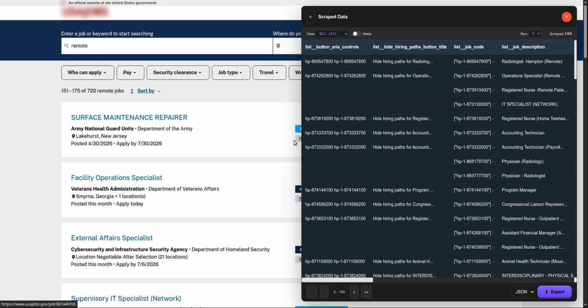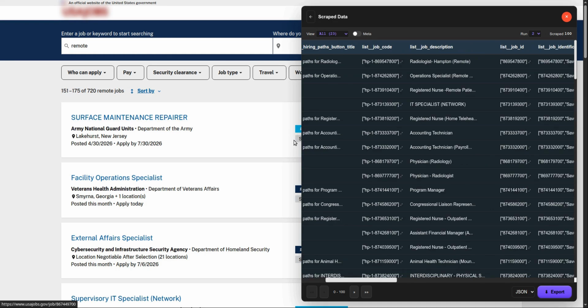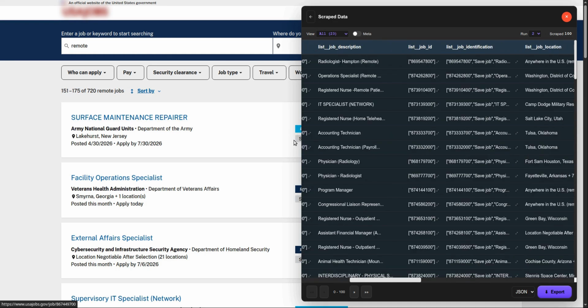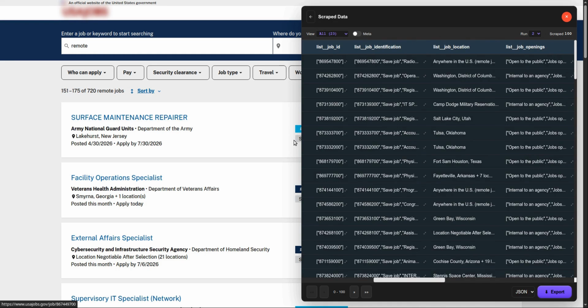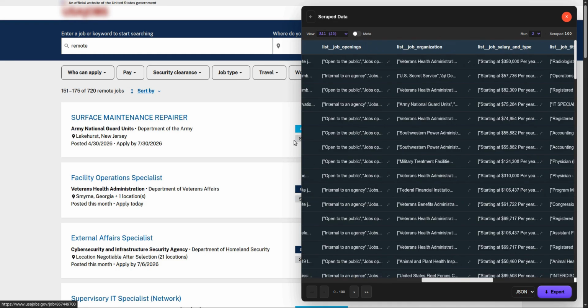Alongside the visible fields like job titles, locations, and posting dates, hidden data such as job IDs, image URLs, and nested details are also captured. Minexa returns everything in a format that preserves the original page structure, ensuring full data integrity.